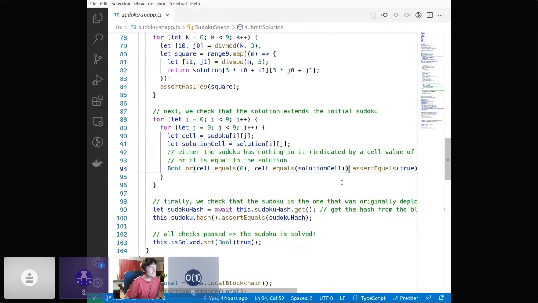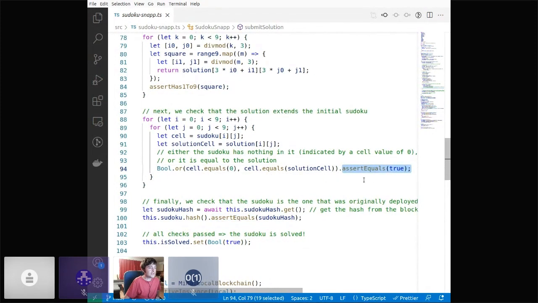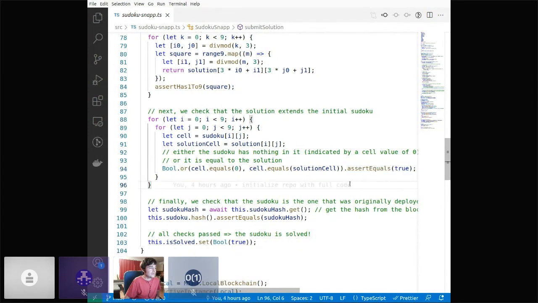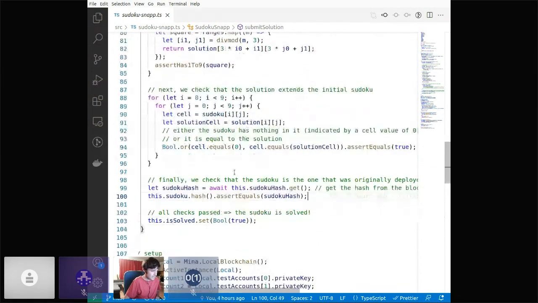So the solution is actually equal to the Sudoku at all the non-empty fields. And after that, we again have to assert that this is true. So this is one gotcha, that we always have to assert that our booleans are true and not just form them or create them. Okay, now we know that the solution that we got passed solves the Sudoku that we got passed.